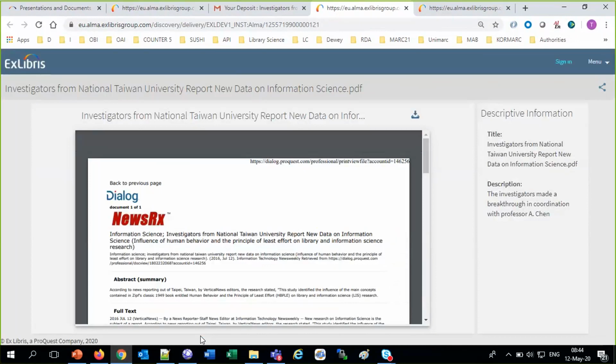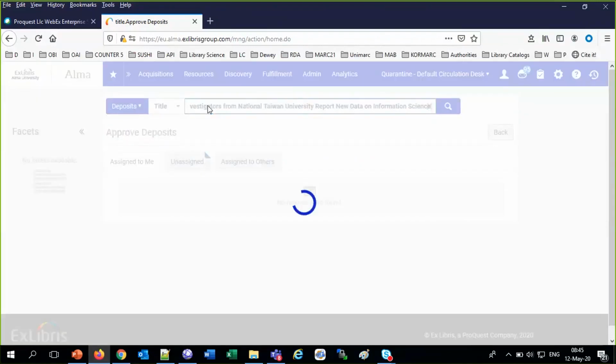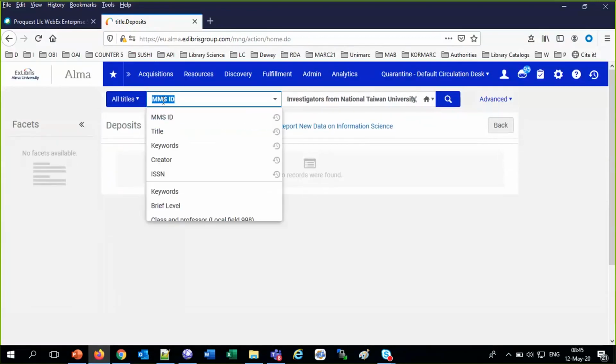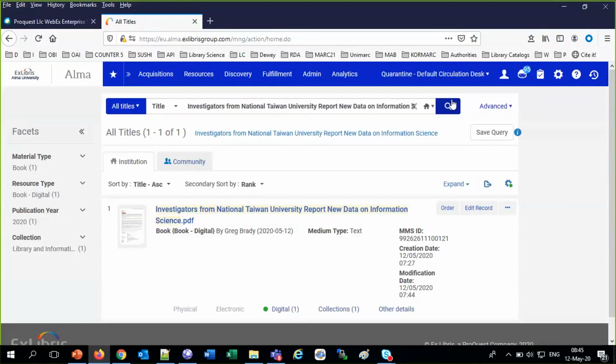Now, I will point out here, in another 2 weeks, we're going to start digitization requests. This, what we've done now, is part of the repository. This record here, called Investigators from the Taiwan National University Report on blah, blah, blah, blah, blah. This is part of the Alma repository. If I look for this title, I'll find it. Oh, because I'm looking there. It's not a deposit anymore.